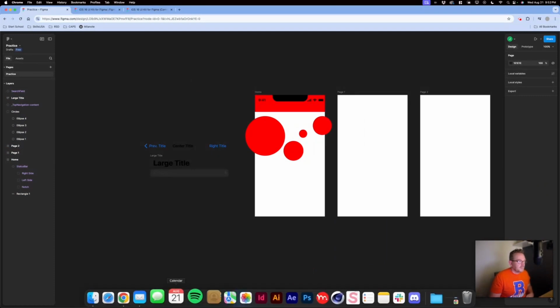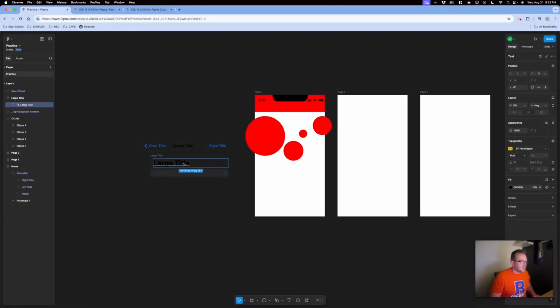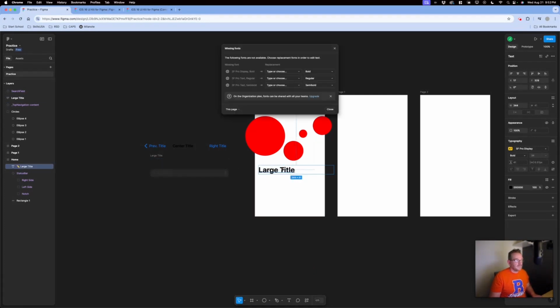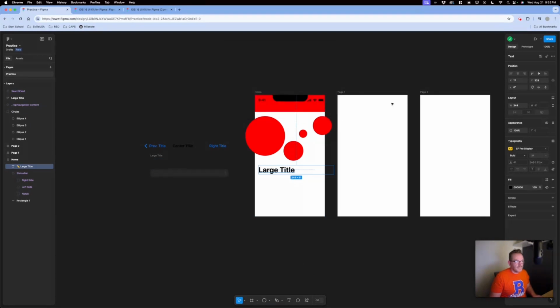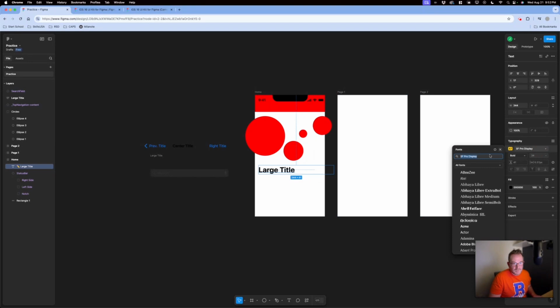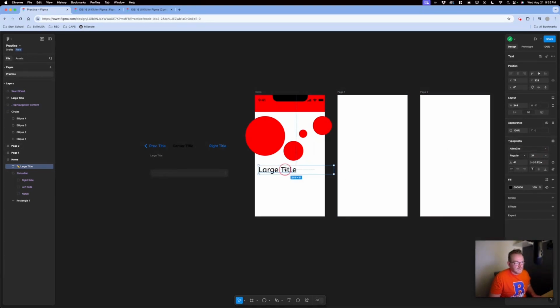Okay. I need some text. So I'm going to use this text box here. And I got a missing font, so I'm going to try to maybe change this so that I can modify this. Okay. You're going to have to figure out your app. This is just a temp page. So this is my practice app.